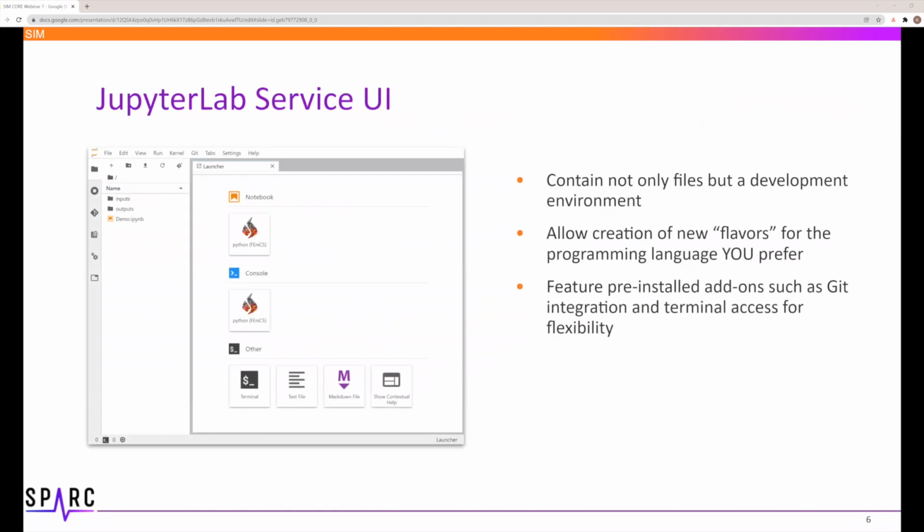As for the JupyterLab services themselves, here's basically what the service interface looks like, in case you're unfamiliar with the JupyterLab interface. As I mentioned, they encapsulate a kind of development environment, along with the files that you create inside, which include a file system and pre-installed packages depending on which flavor of JupyterLab you're using. The reason why we have multiple flavors of JupyterLabs is because the functionalities required by different groups at Spark could be different. This one that I'm showing you right now is the FEniCS flavored JupyterLab.